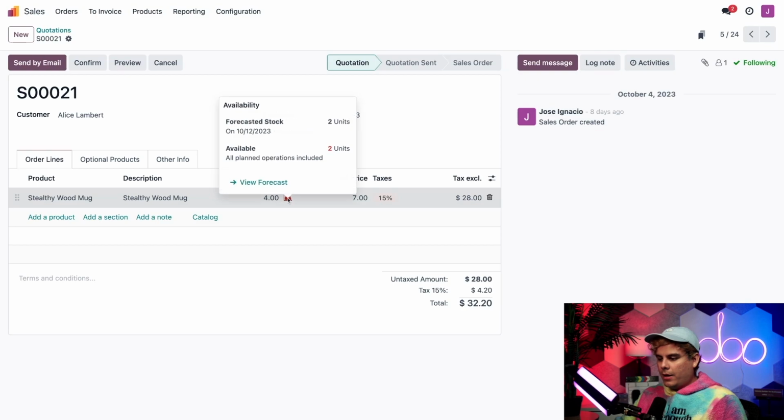Now, if I click on the little red icon right there, what do you see, Odooers? I can see we only have 2 units available. This, as you can already assume, is not enough to cover everything for the customer who purchased 4. So let's see what happens when we confirm the sales order.